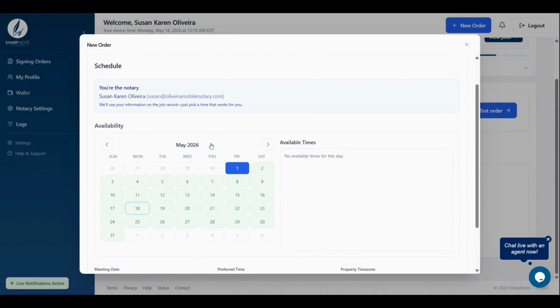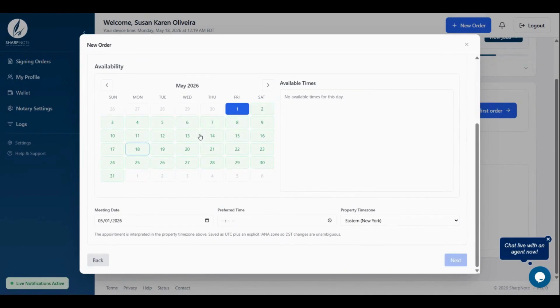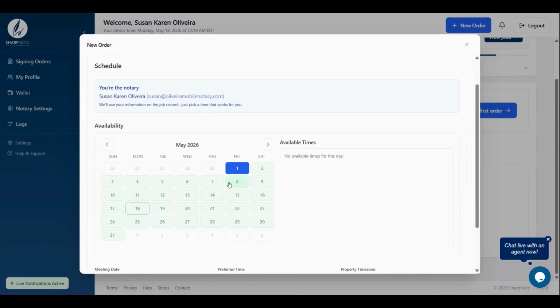Here you'll choose your date, and this is where you can select the date and time to complete the order. If for some reason you're trying to pick a date and time not on the calendar, you can override it by typing the date and time here. You can set your availability for the calendar under your Profile section, Notary Settings.